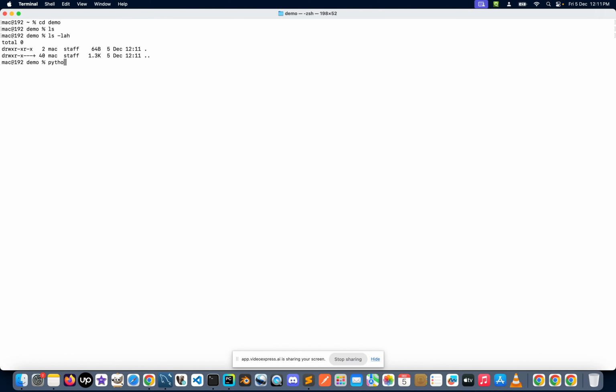Okay, let's create again. I think that was created somewhere else. So python -m venv, my module is venv, and then let me create .demo. What it does is create a virtual environment with the directory name .demo, and let's see here with ls -lah. Here our virtual environment is created. Now let's activate the virtual environment. So .demo, then bin, then activate. So our virtual environment is activated.